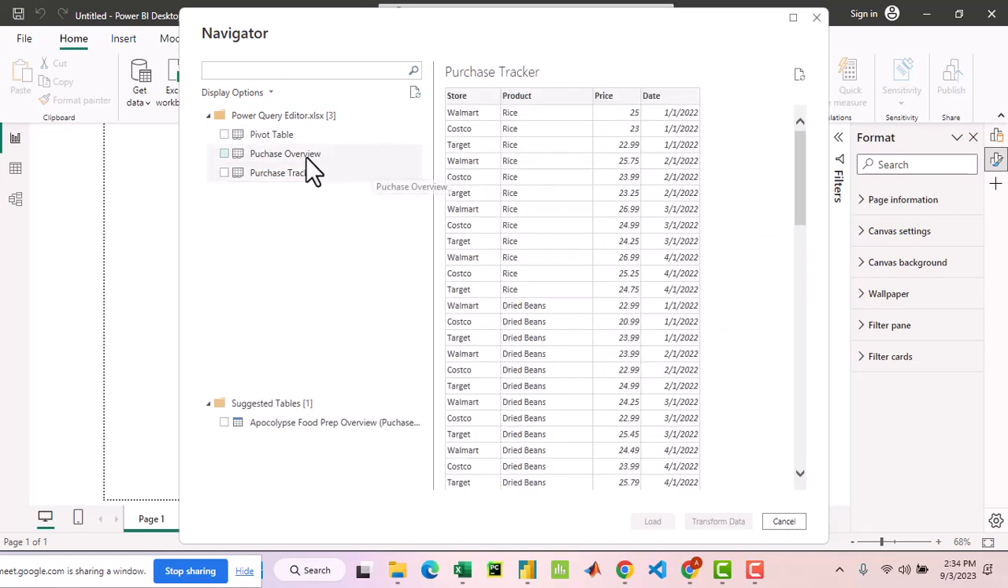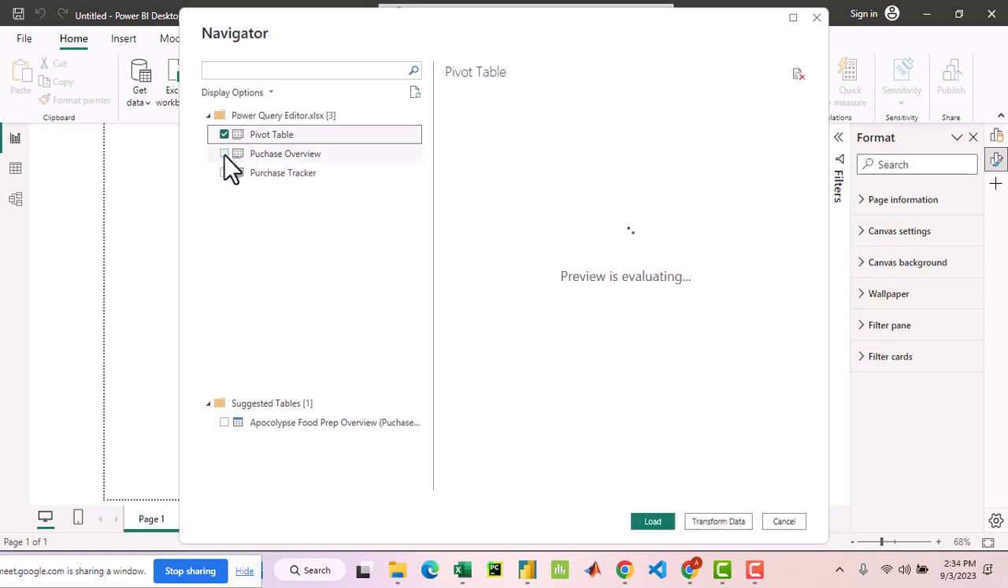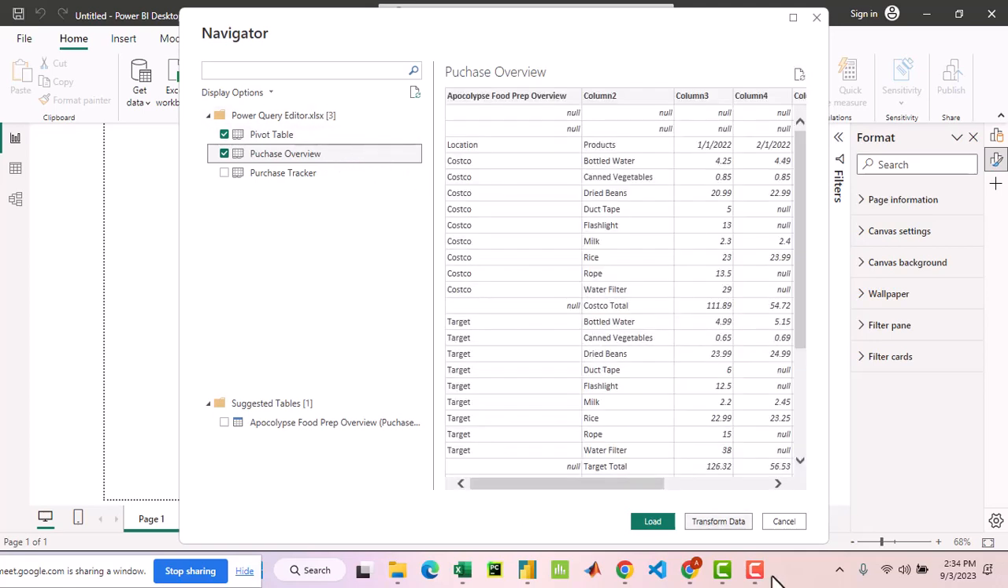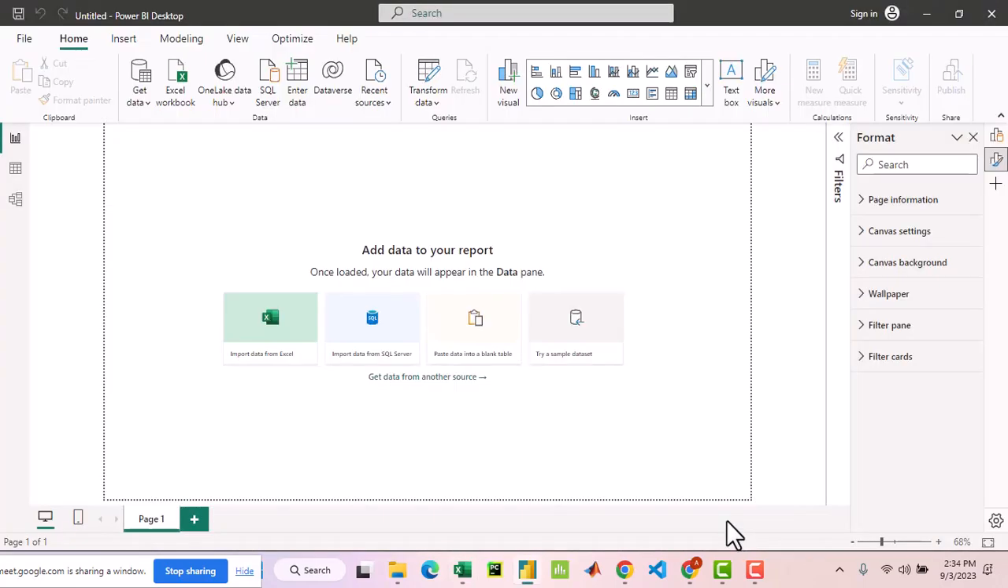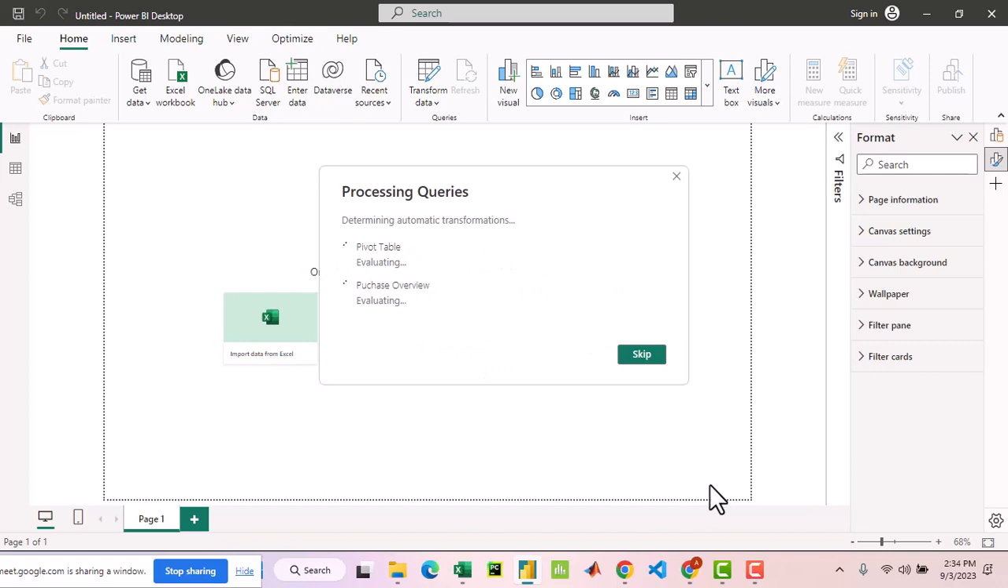Alright, good. So here we select these two. We are interested in these two, the pivot table and the purchase track. So these are the two sheets we are interested in. Okay, then we click on transform. The transform will take you to the Power Query. Right. Okay, so let's wait. So it's now taking it to the Power Query.